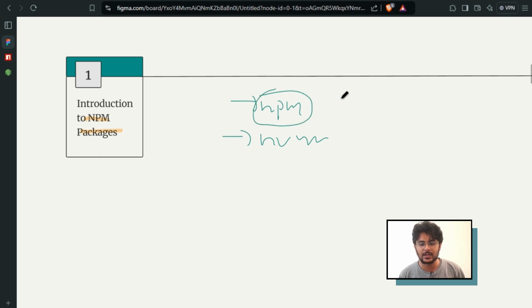So npm stands for Node Package Manager. We all know that. npm is itself written in JavaScript. What that means is, if it is written in JavaScript, we can execute this program in any environment that supports JavaScript. For example, browsers, or let's say this Node.js environment.